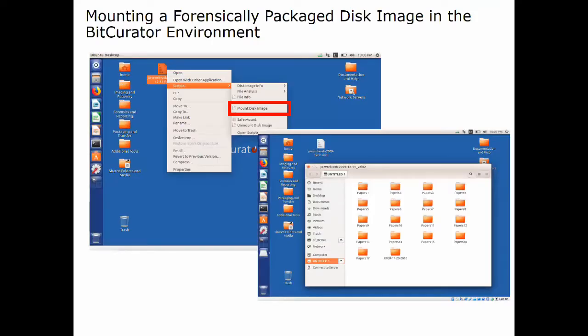So just showing these in the BitCurator environment, this is mounting a forensically packaged disk image. And I'll show how this is done when we bring it up, mount the disk image, and then you see the contents, right?